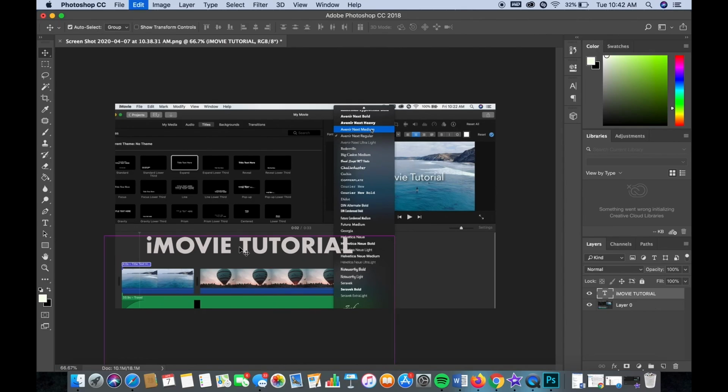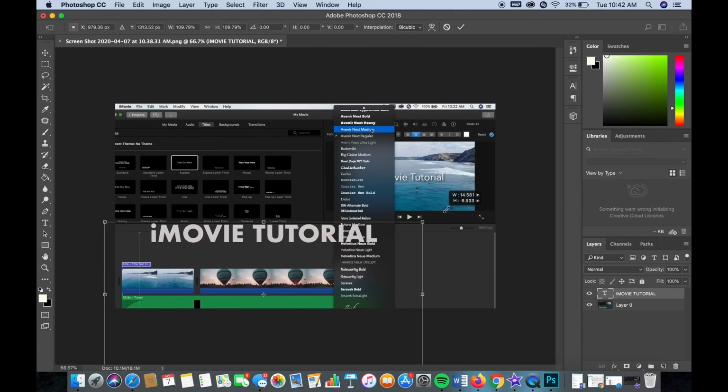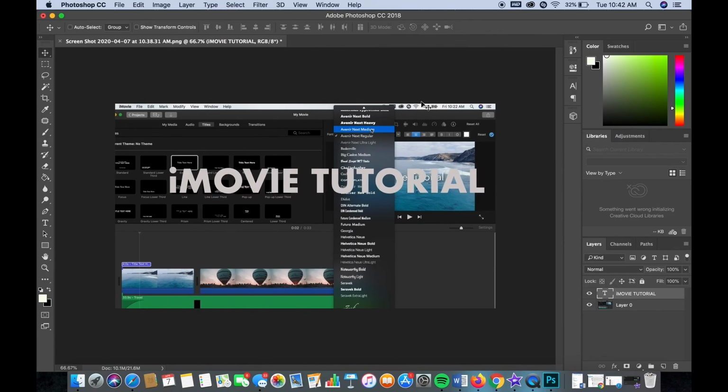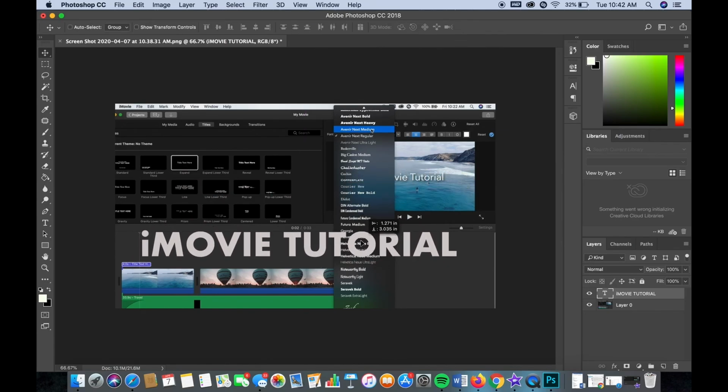Another thing that you can do is click Command T, and then that will let you go back and readjust the size. Make sure you're holding Shift so it stays the same. And we can go in and bring that bigger.